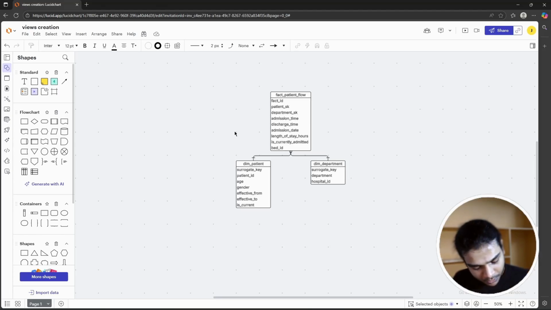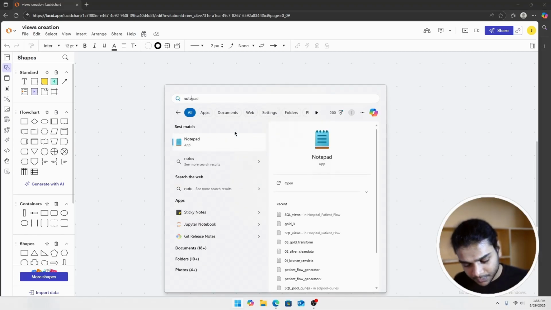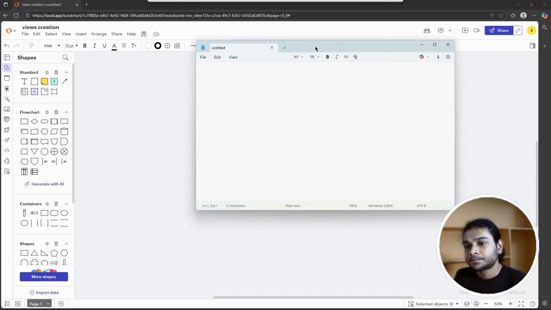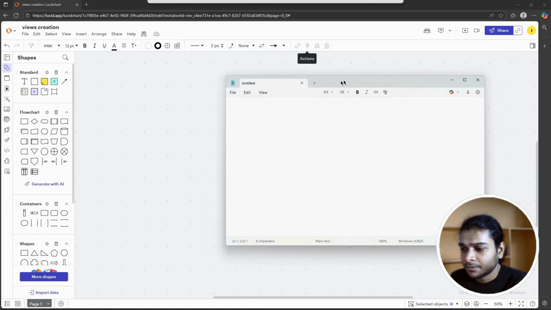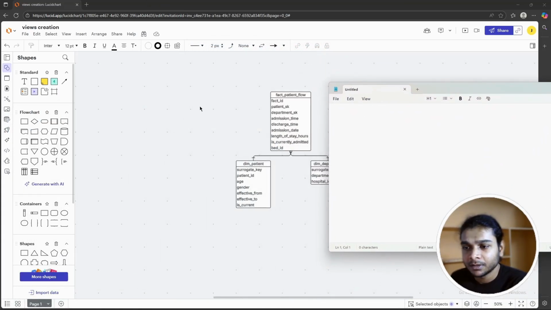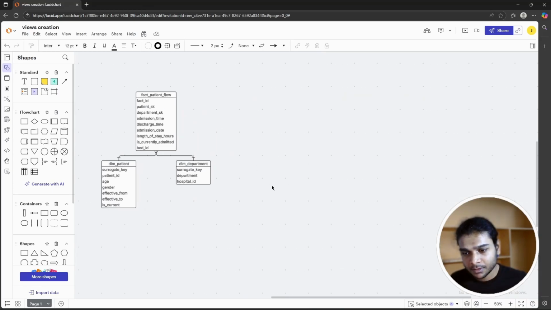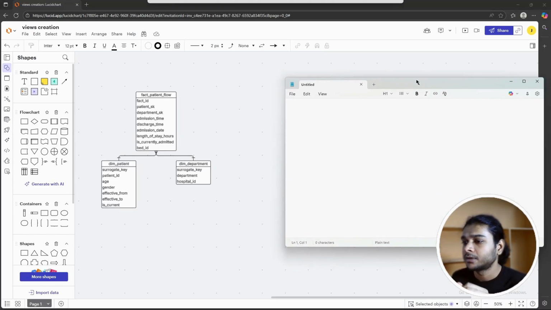Well, let me open notepad first. Our goal is to create a dashboard which monitors the patient flow and bed occupancy. With the data we have here, what would be the typical KPIs? Let me get that to a side and open it on another side.